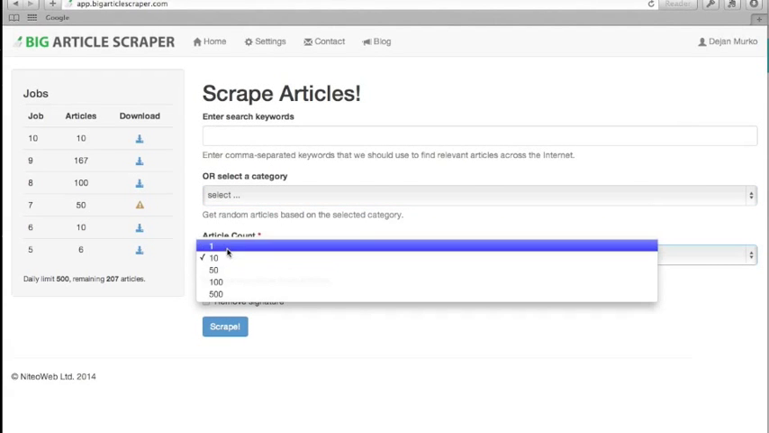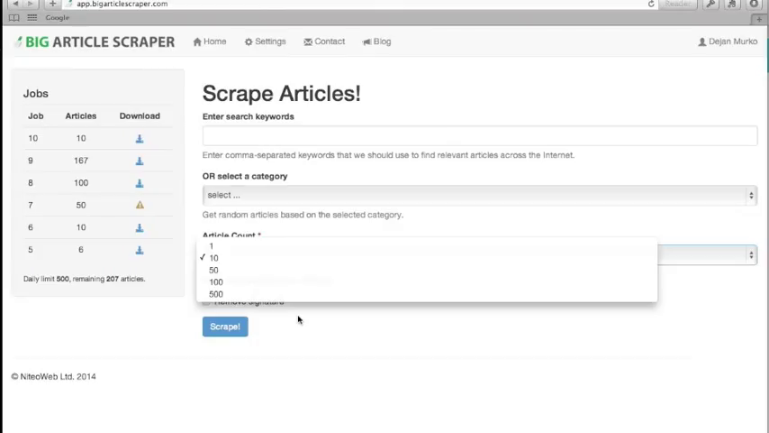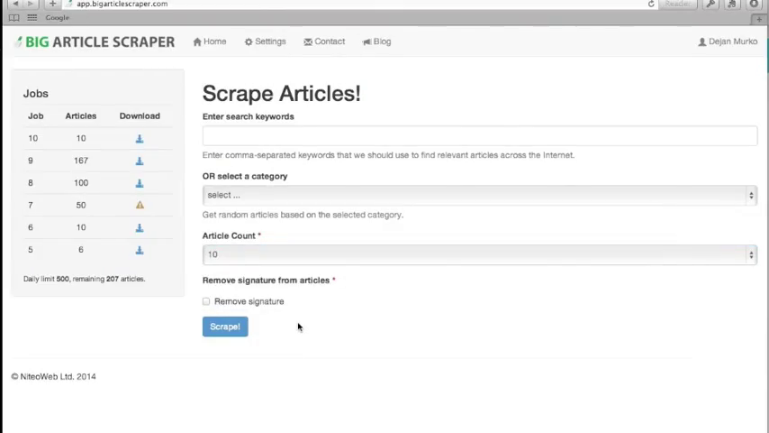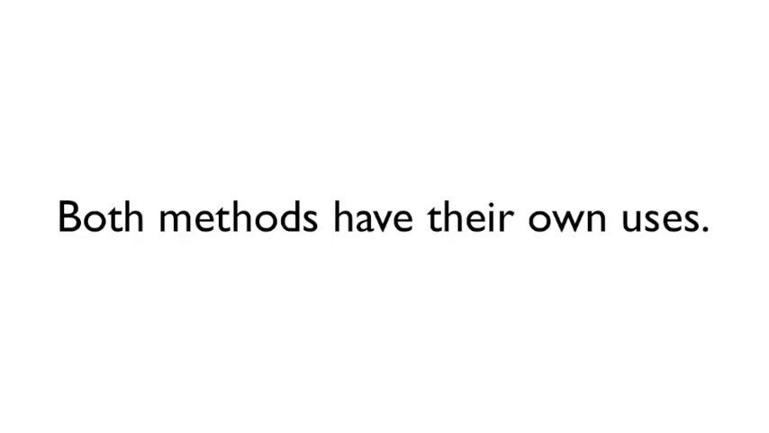On the other hand, you really can't be specific with category search, so there will be a lot of variety, limited only by the category topics. Both methods have their own uses.